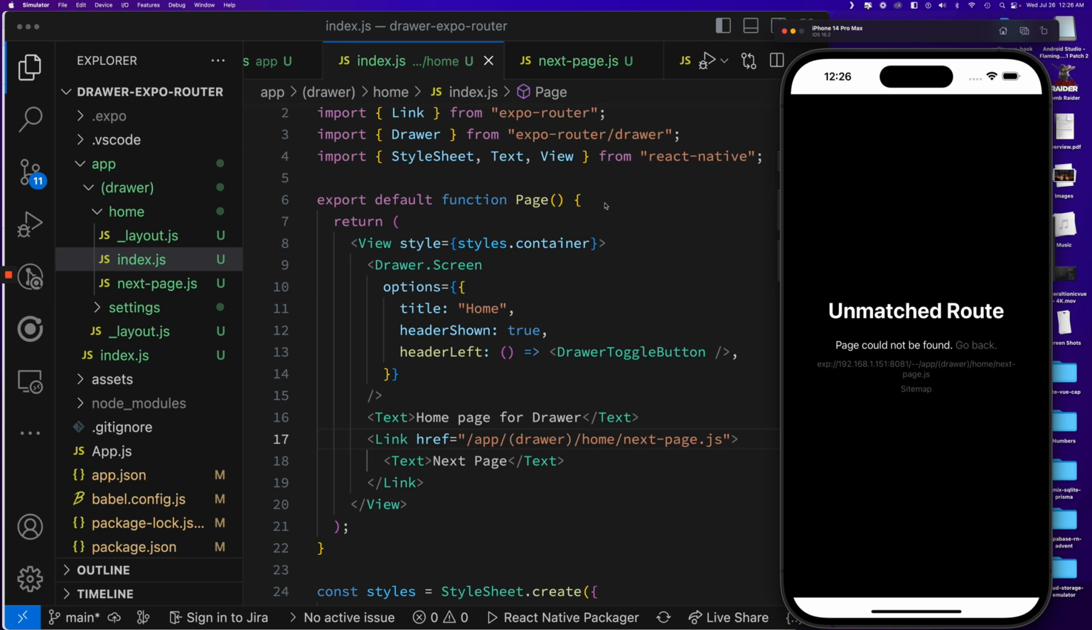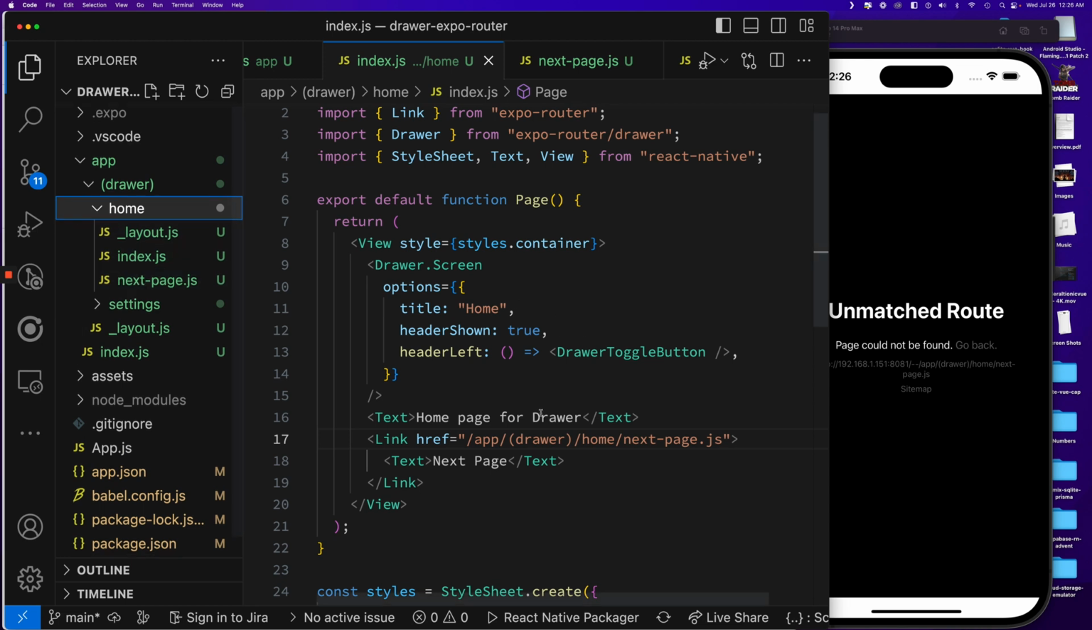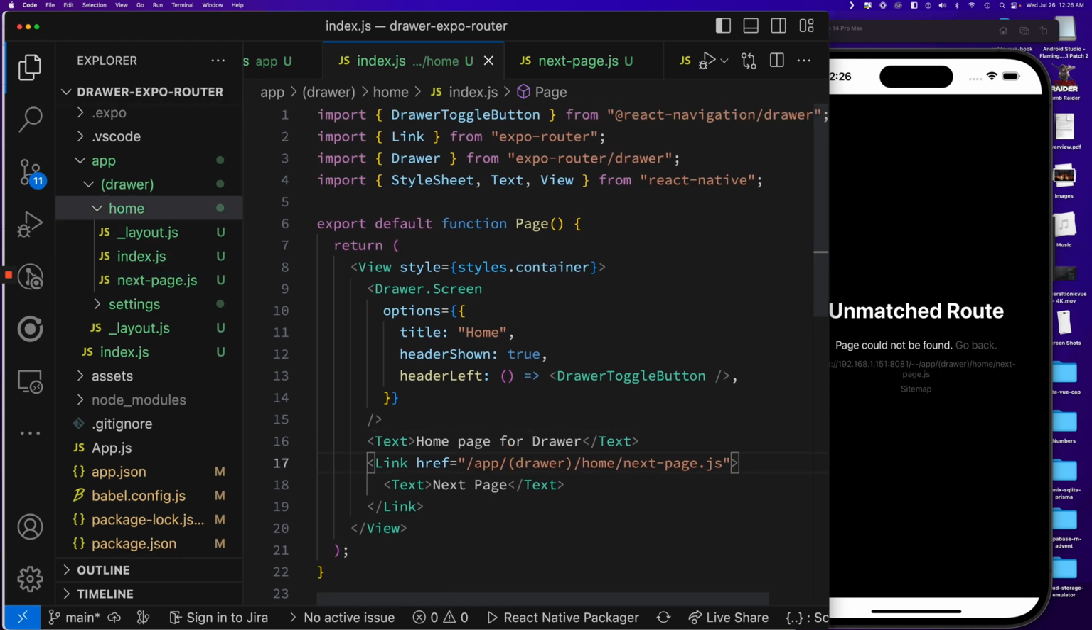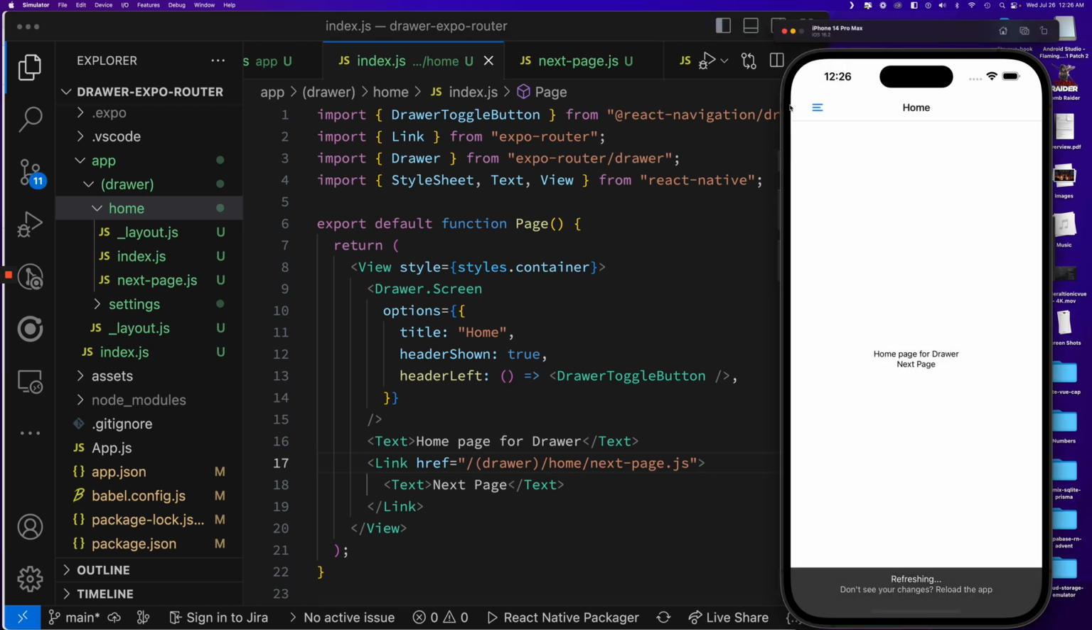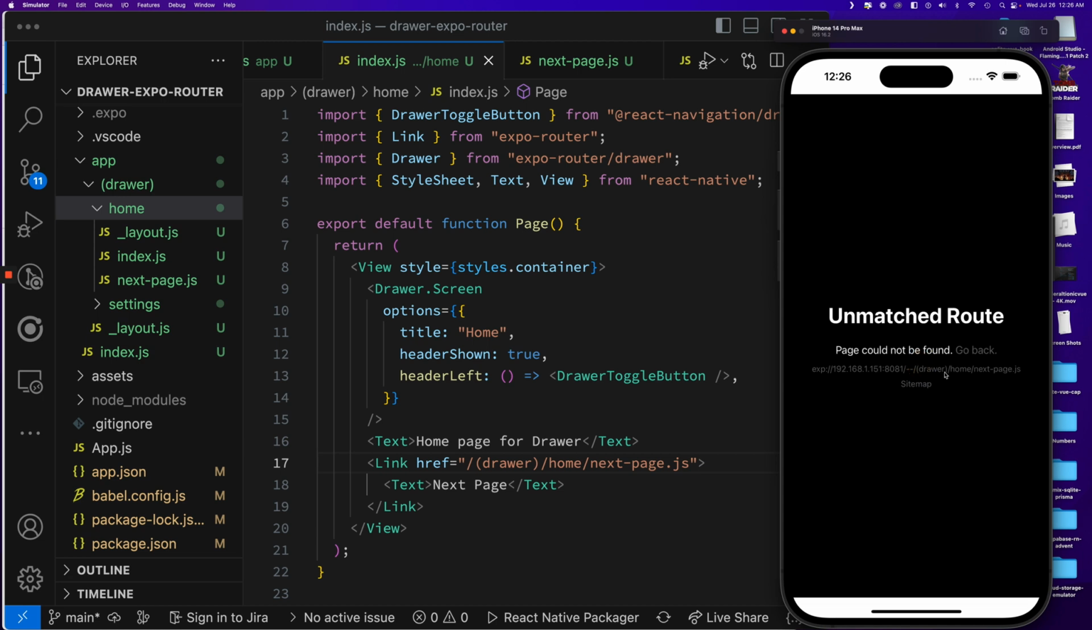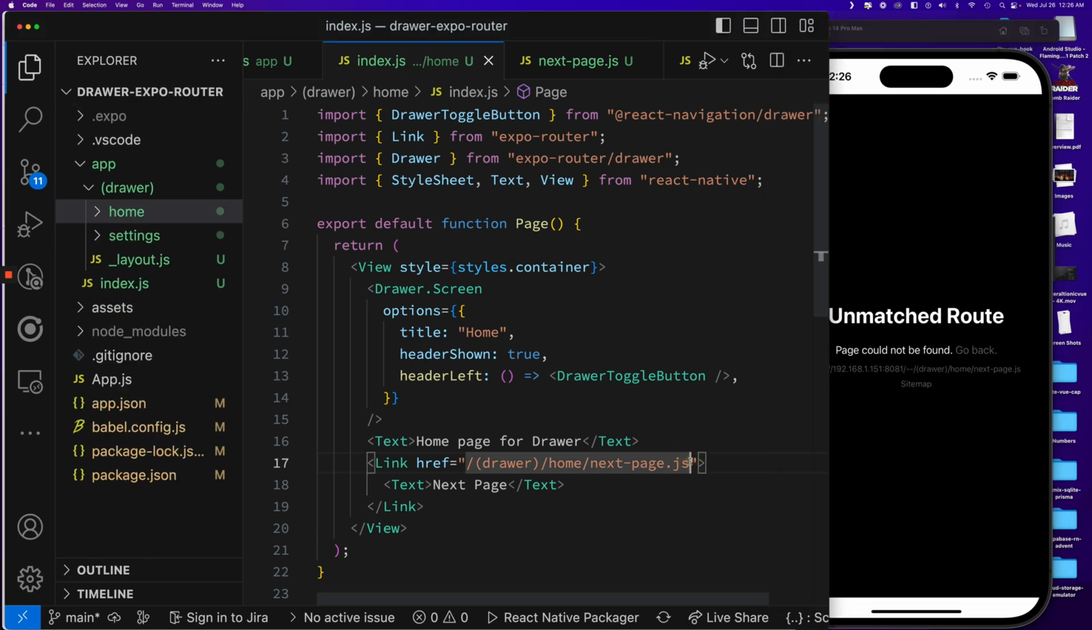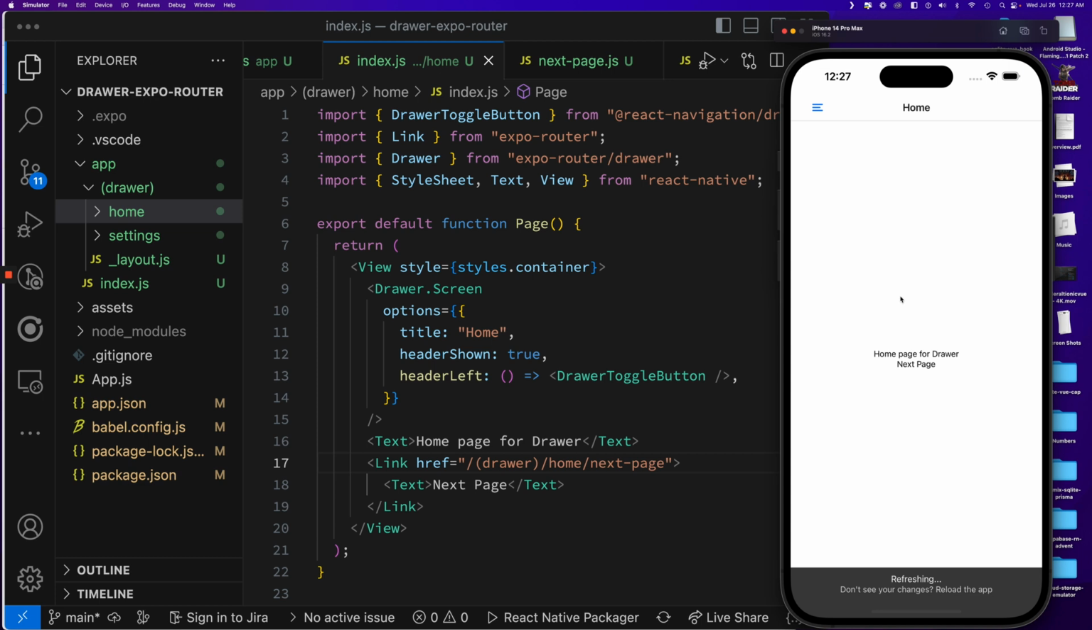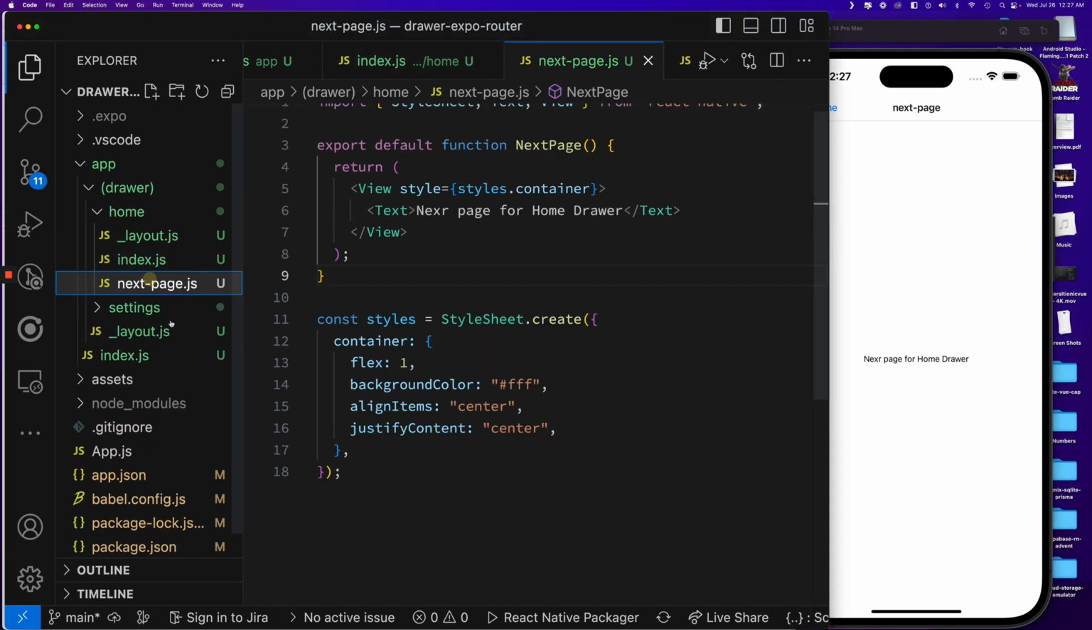App drawer, home, next page, home, index, next page. Maybe I don't need this app in the front there. My bad. Drawer, home. Oh, I deleted that. I'll need the JS there. So we can navigate to our next page, and we can go back to home. And let me just fix this spelling. Where did I see that spelling error? Next page, next page. That's where it was. Home, next page for the home drawer.